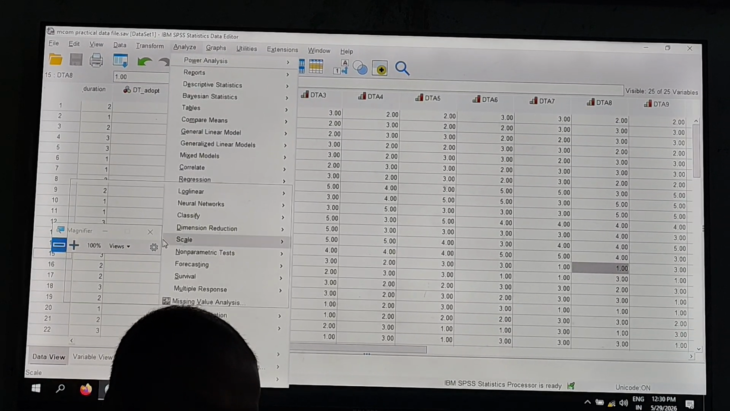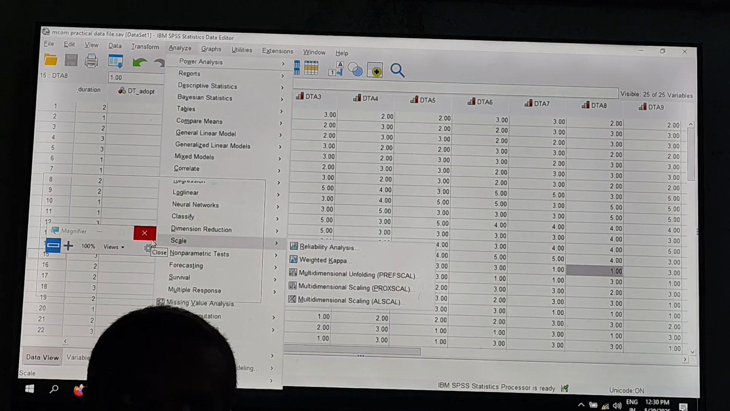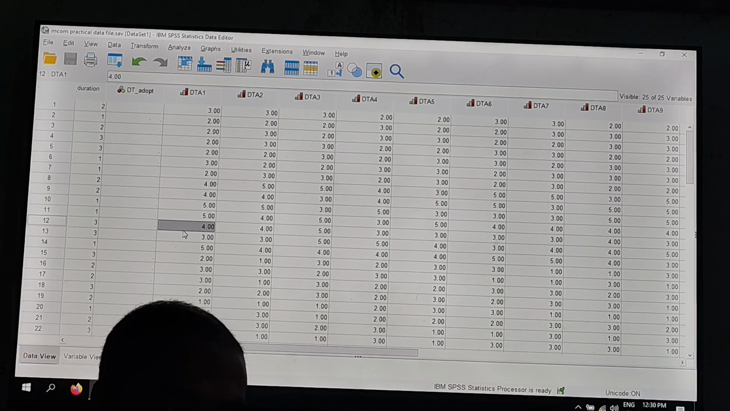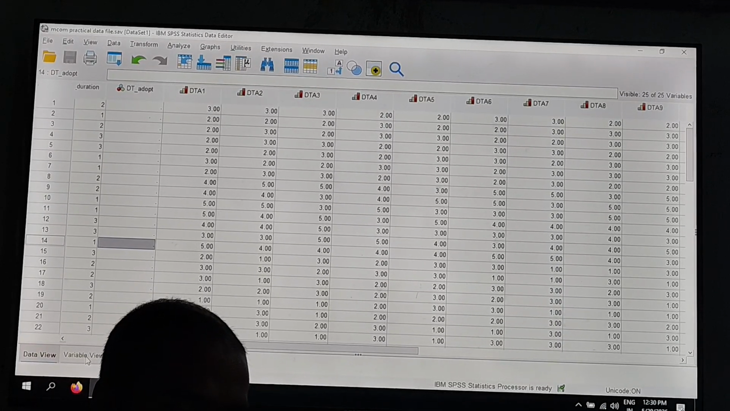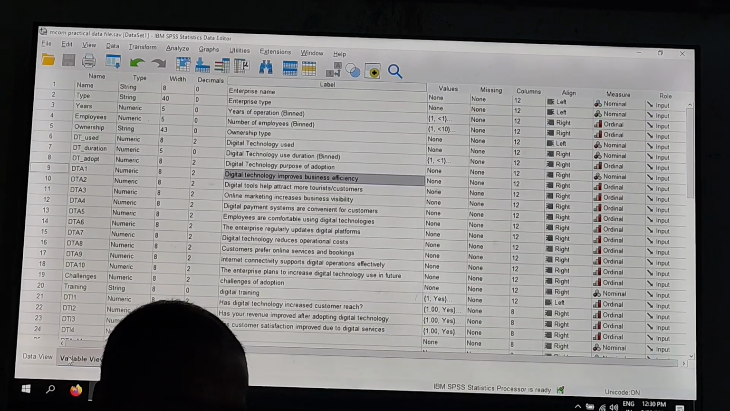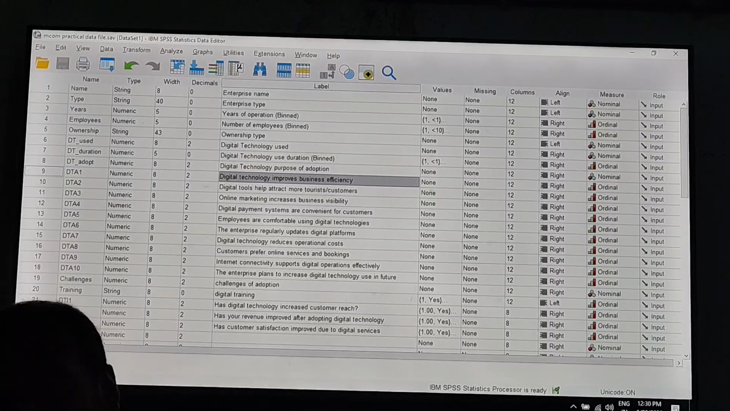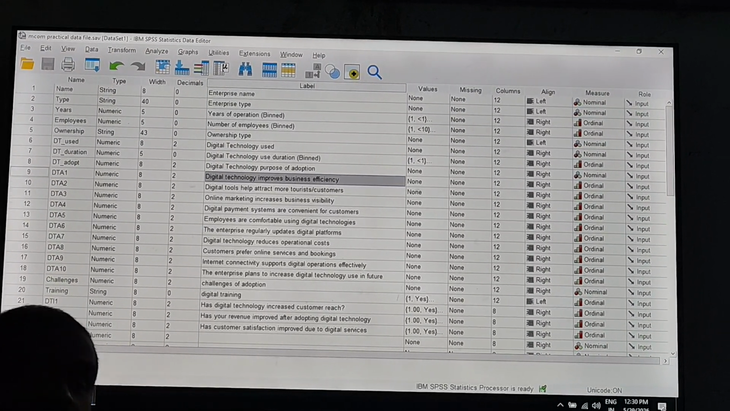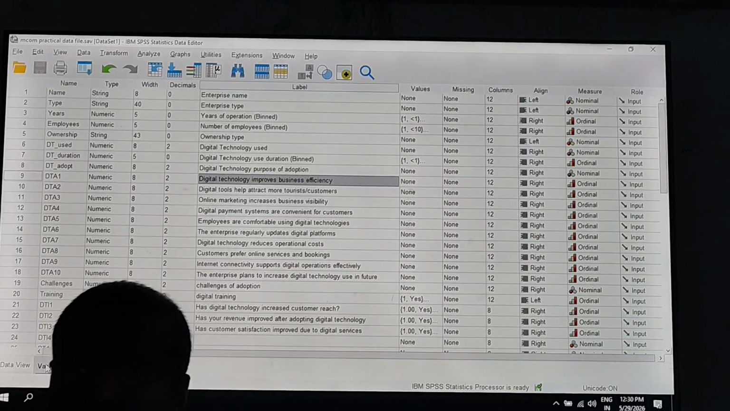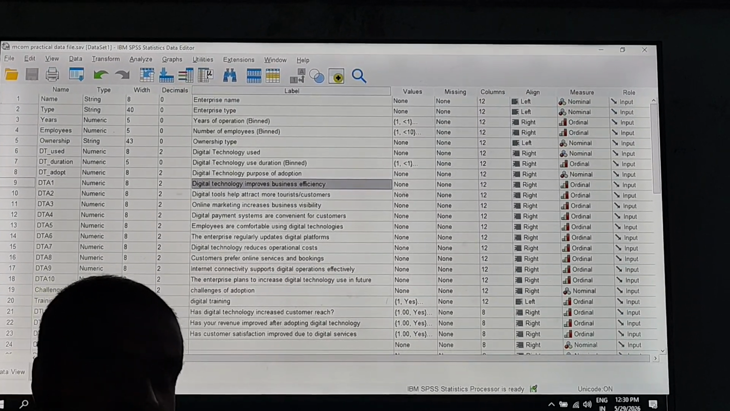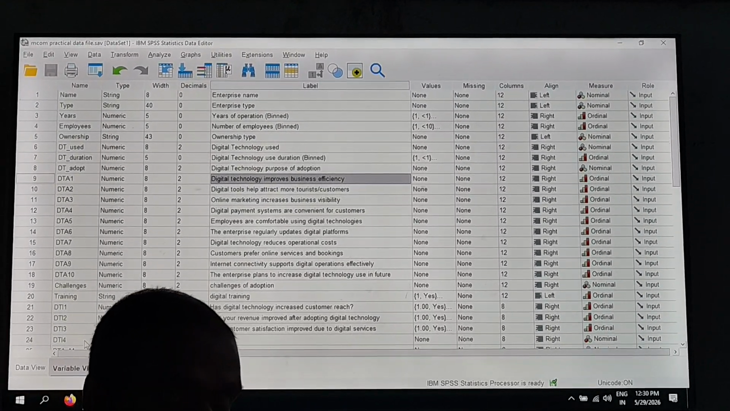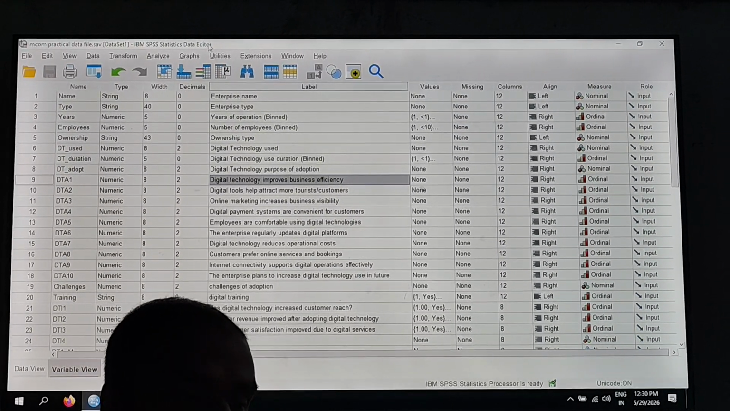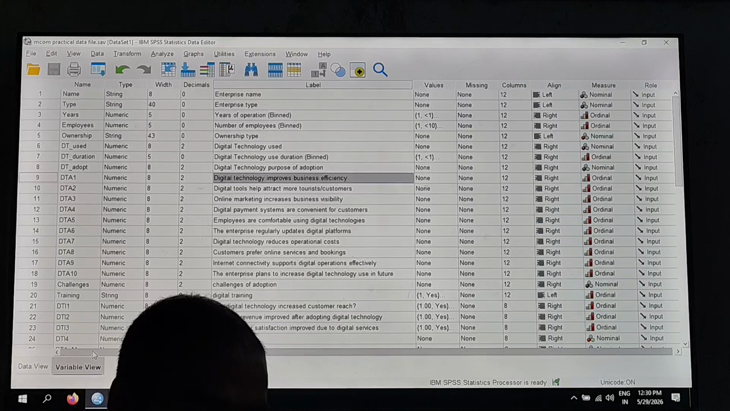Now, what tests have you learned so far? Statistical tests. Z, T, F, ANOVA. For Z test and T test, we have to check for normality. There are 50, so we can check normality. T test. Actually, Z test also because it is more than 30. Let's check normality.